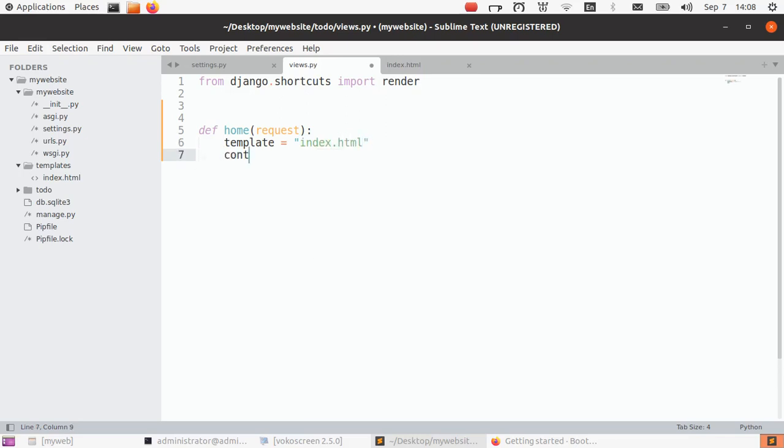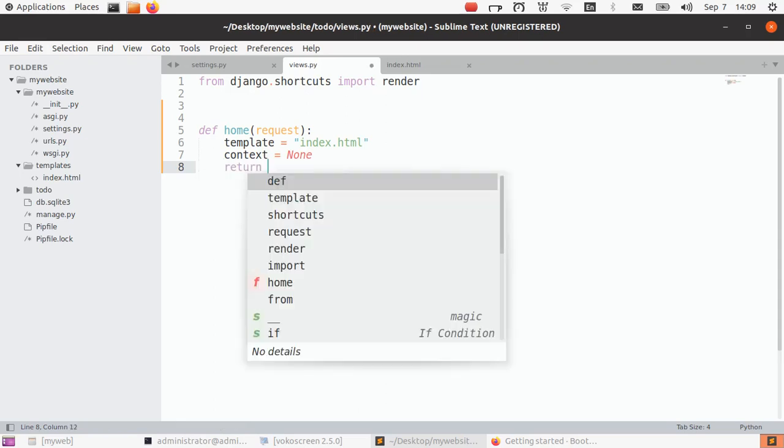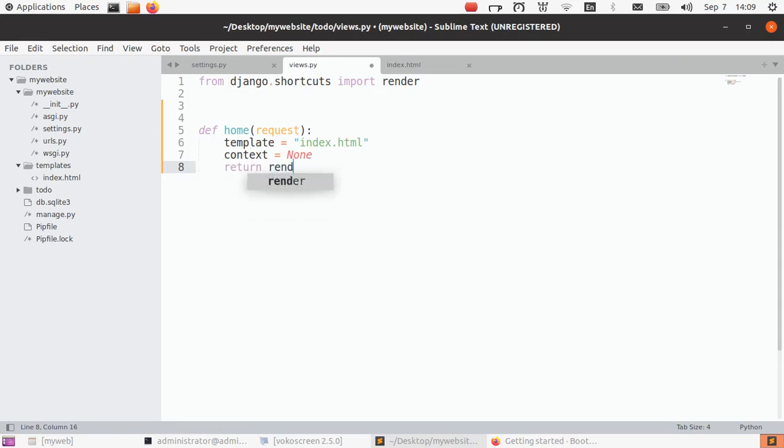So my context is going to be none in this case because I have not specified any database. This function has no connection to any database. It's not passing dynamic content. The content that is passing is just going to render an HTML template, the index.html template, which is going to display hello world on your screen.